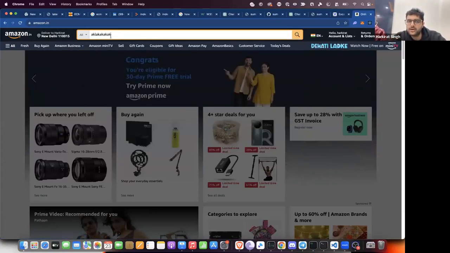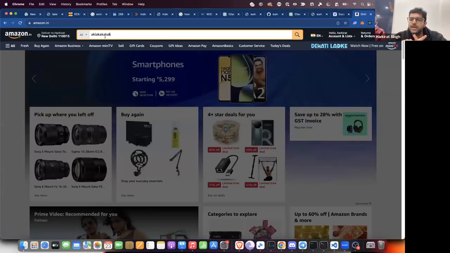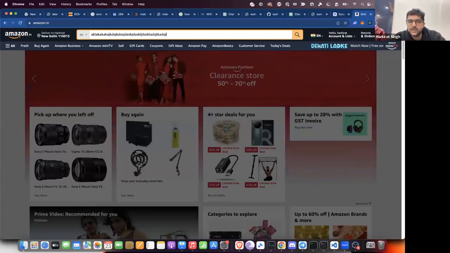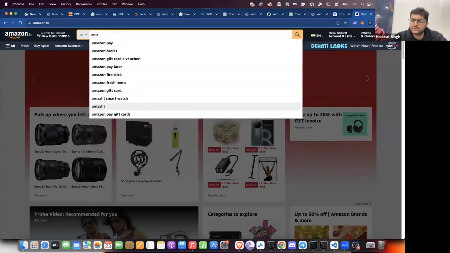If I type, and the time between each keystroke is less than 100 milliseconds, Amazon will defer sending the call. But if I type AMA and pause, then it's like, okay, it's been 100 milliseconds. Let me send a backend request while Harkirat thinks of the next letter.